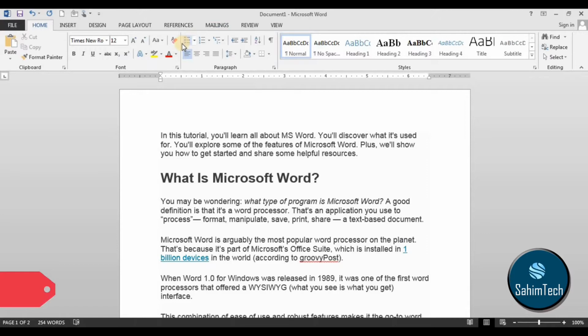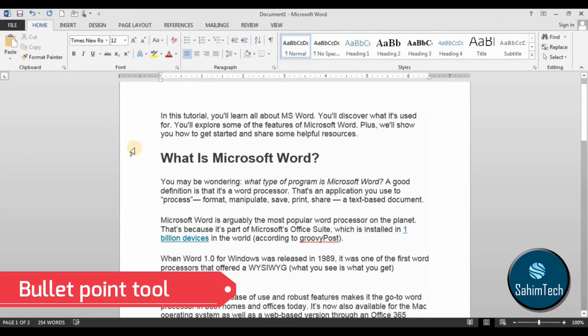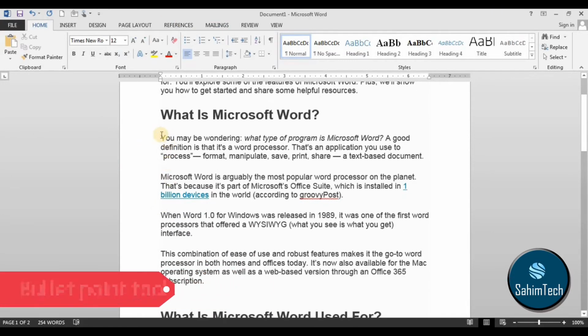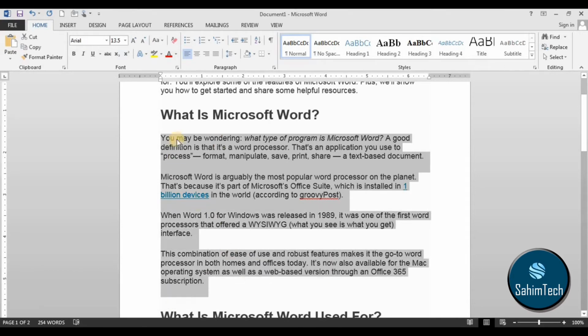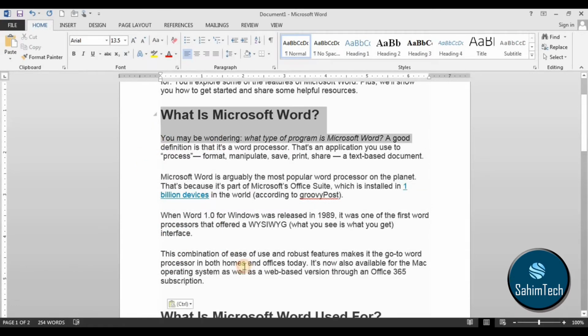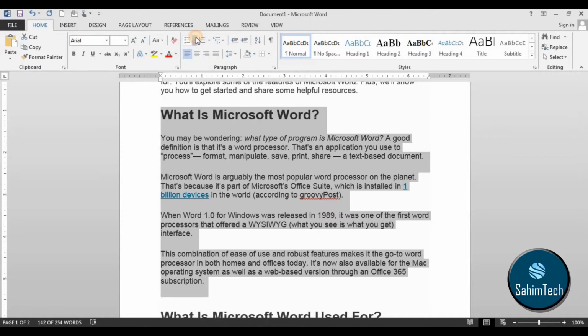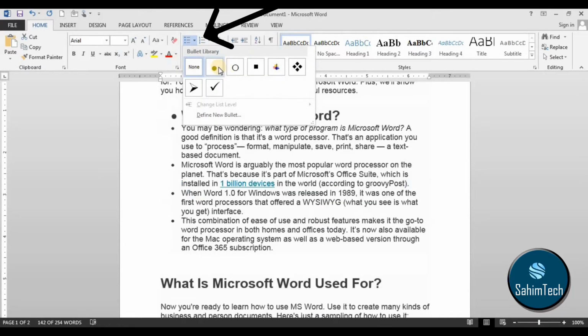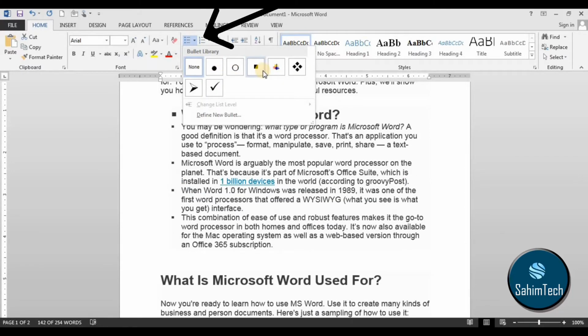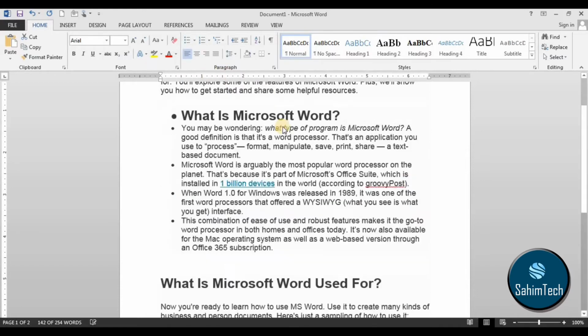In the paragraph group, first we have the bullet point, not the gun bullets, the bullet point tool. Let's say you want to give bullet points to each of these paragraphs. I select them, click on that. You can even select other types here, like a tick mark, a circle, or a box. I usually use the tick mark and the circle one. I'll use the circle.